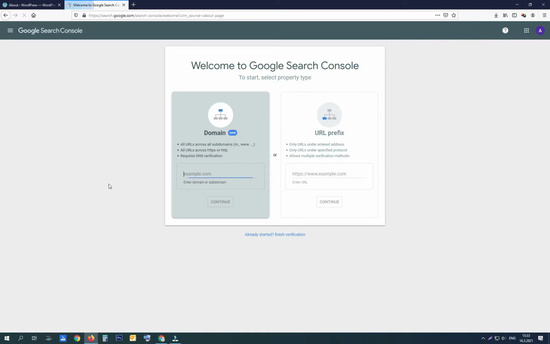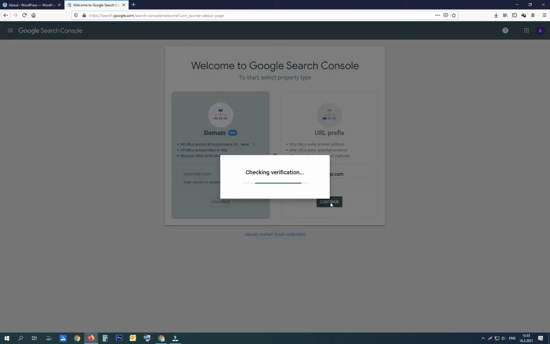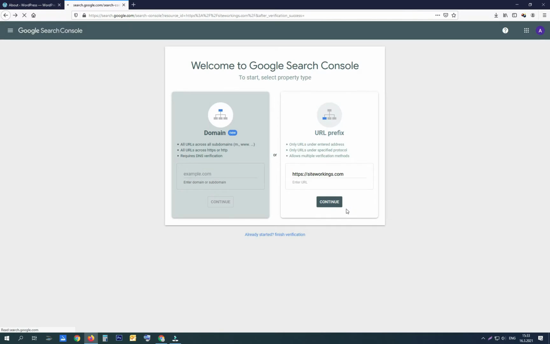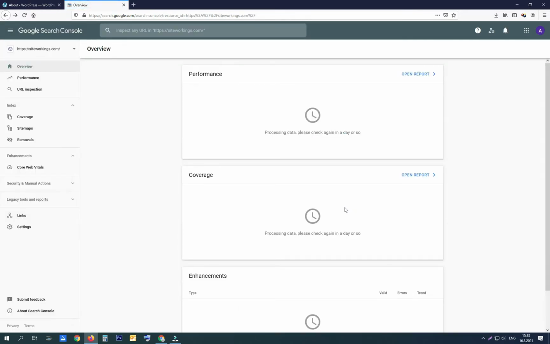Like I said, we are going to use the URL prefix method, and it says we should write, or better, paste our URL here. After this, when we click on the Continue button, Search Console will check for verification that the Google account owner is the owner of the website. Since we already verified ownership on Google Analytics, this step is easy for us.